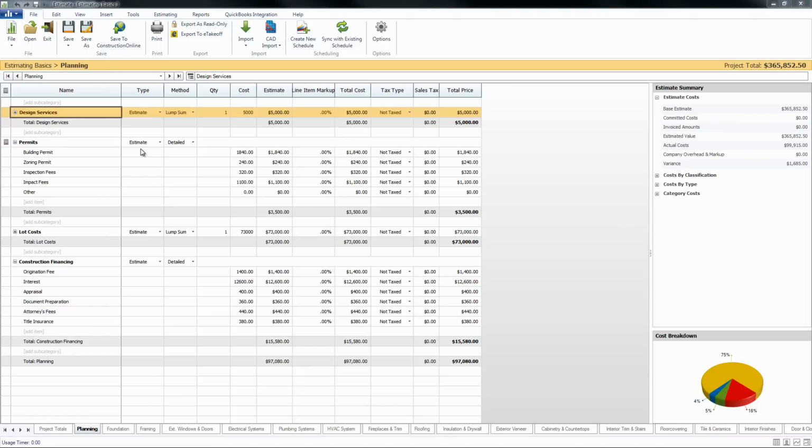Now you may notice that some of these subcategories do have line items and some do not, and that is a result of the method column that we have here. As you can see, this one is set to lump sum and this one is set to detailed. And if it's not apparent, the lump sum is just going to let you put a single lump sum cost in for a subcategory without going into any line item detail, such as this 5,000 cost we see here.